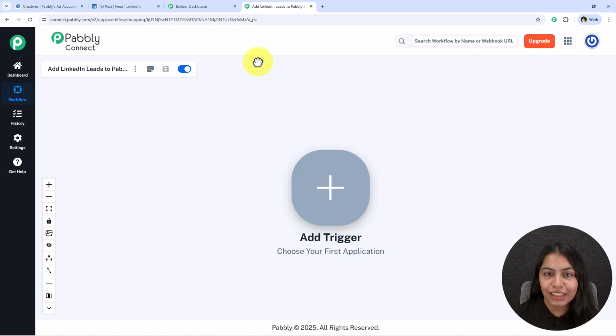Go on that sign up for free and you're going to get 100 tasks free every month to explore Pabbly Connect. And after you log in, directly come on the dashboard and open this workflow builder of Pabbly Connect. And if you are an existing user like me, directly log in and open this workflow builder and follow me.